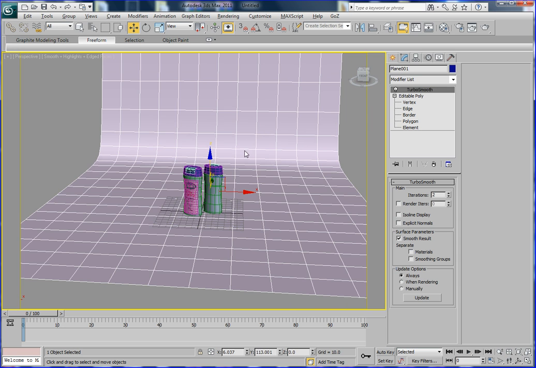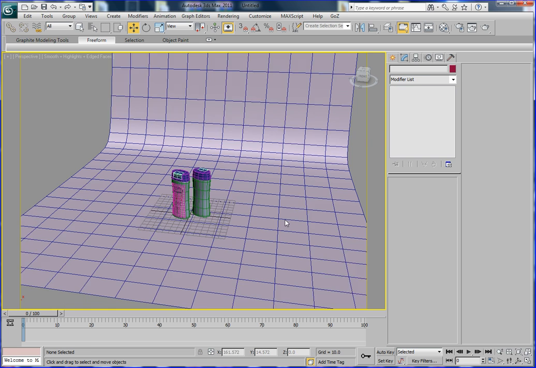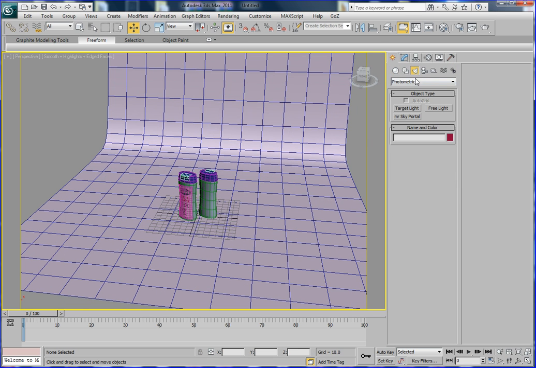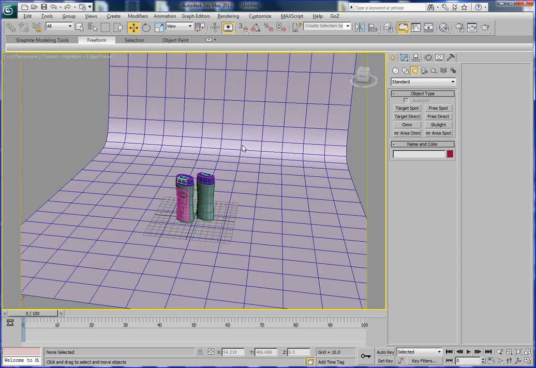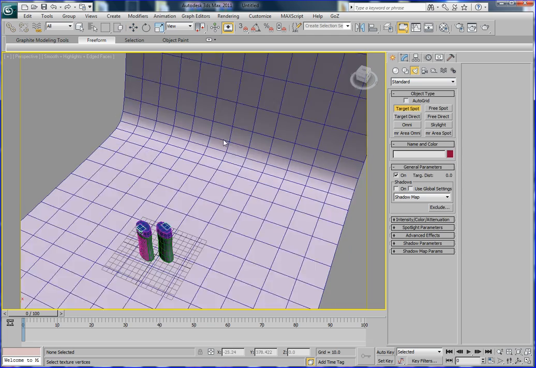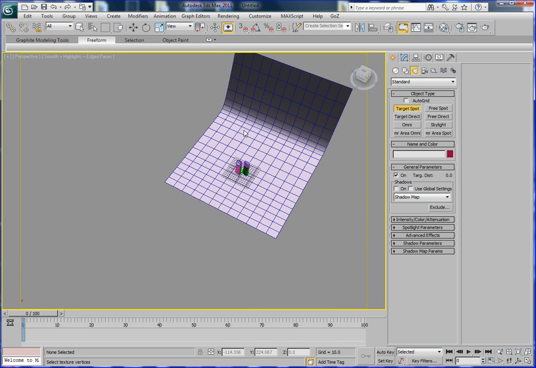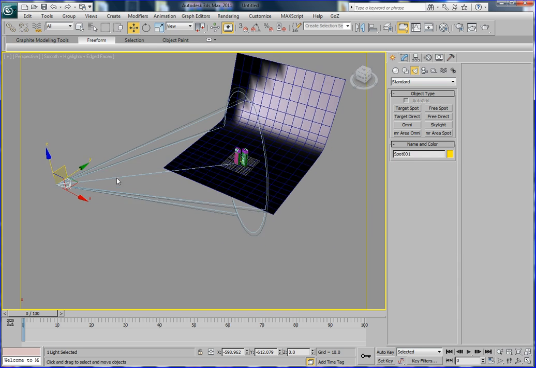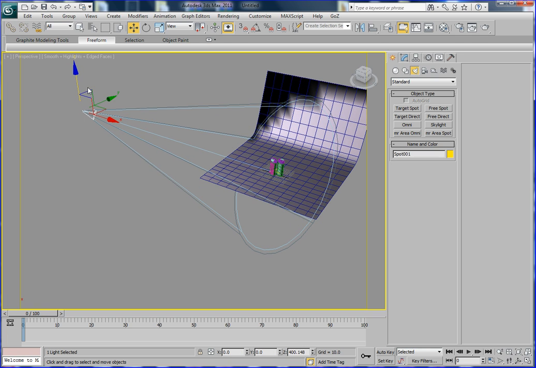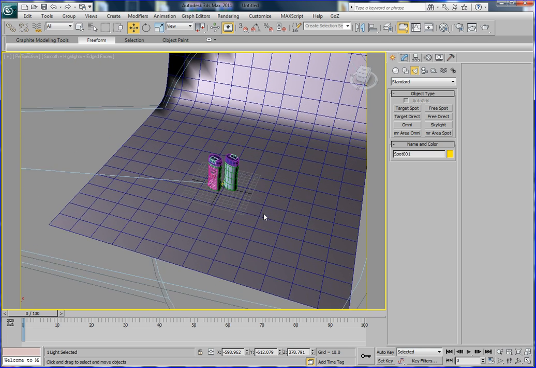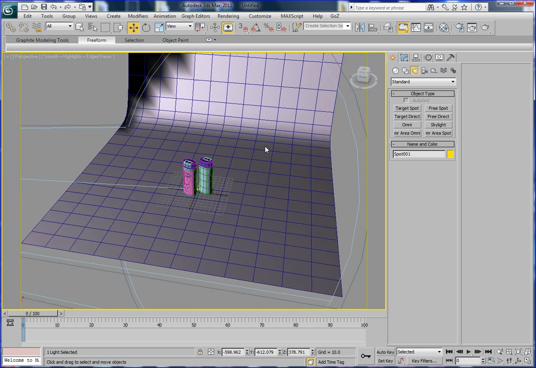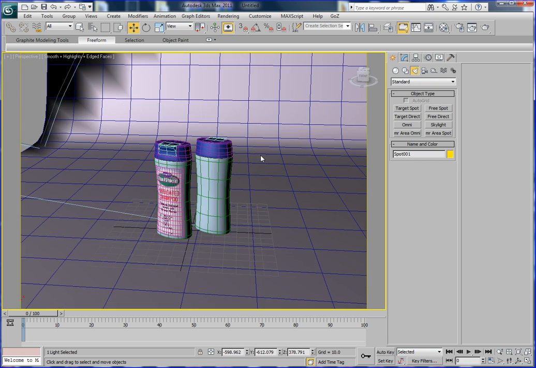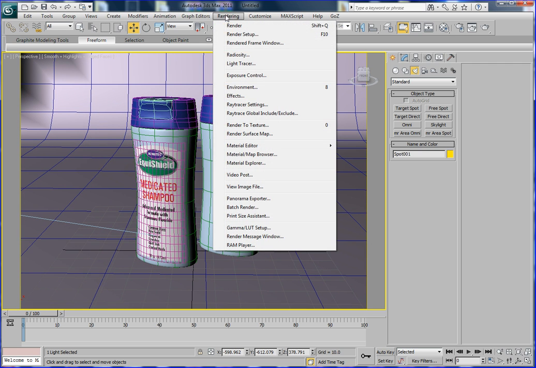So what we're going to do now is I'm going to add a light to our 3D scene. Not using photometric, we're going to use standard light. Standard light. I'm going to use the target spotlight. I'm going to use the 3-point lighting that I've taught you in class. So this will be the key light. First, of course, I'm going to put in the camera first. I'm going to rendering.